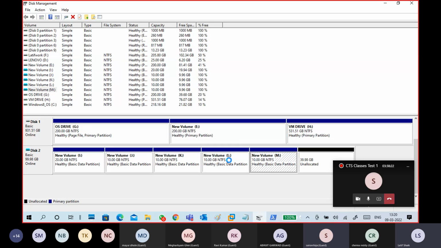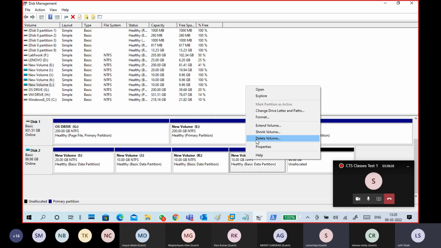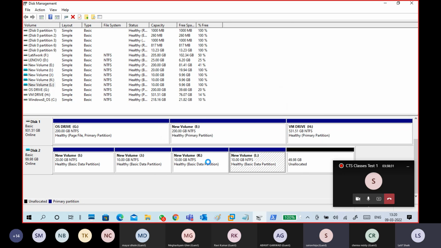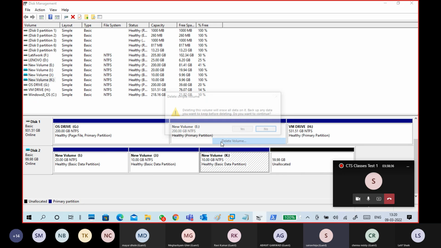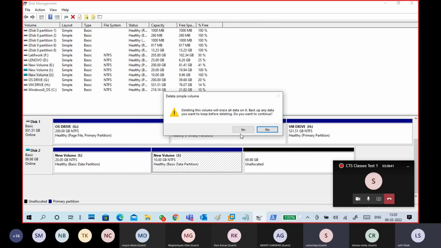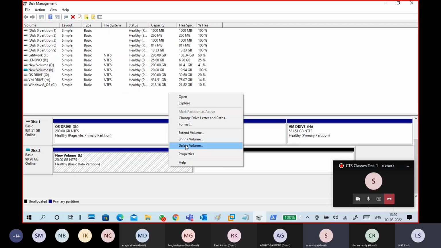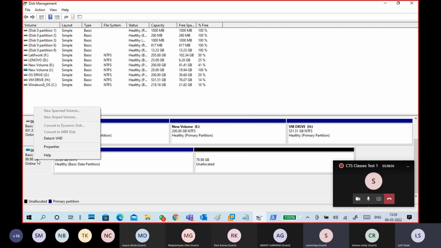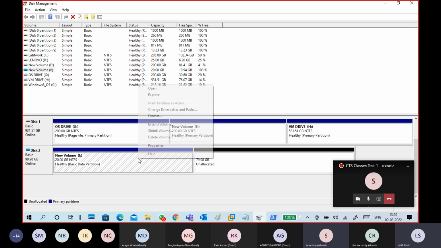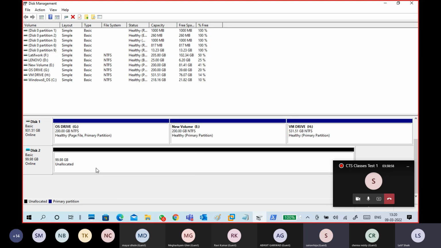I'm deleting these volumes, and again guys, don't do it in a physical machine. You can try in your virtual machine until you get to know how to do it. If it is a GPT and partitions are created, then even if you have one single partition, you can't convert into MBR. There are a lot of command lines also available, but I'm not doing that. So I'm converting into MBR.